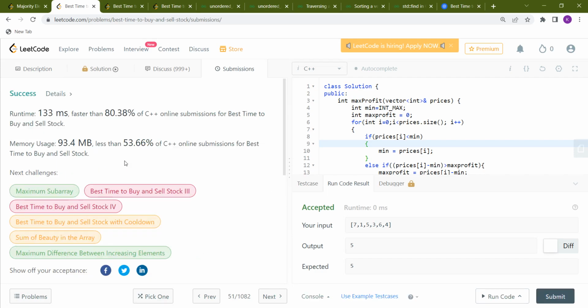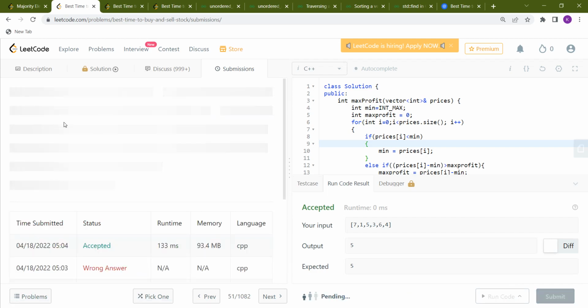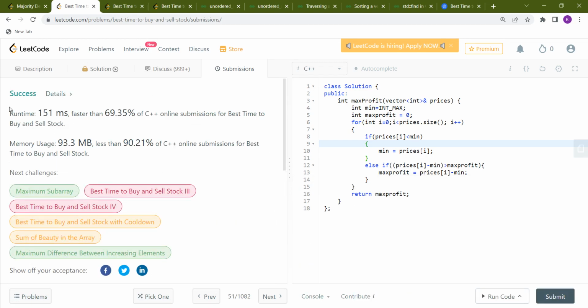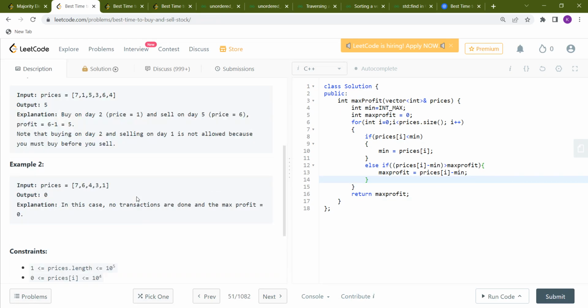Okay, so yeah, it's faster, it's accepted, success. So now all test cases passed. So yeah, this problem is now solved. I will try to dry run it, like how it's working. Let me just use this example to explain.